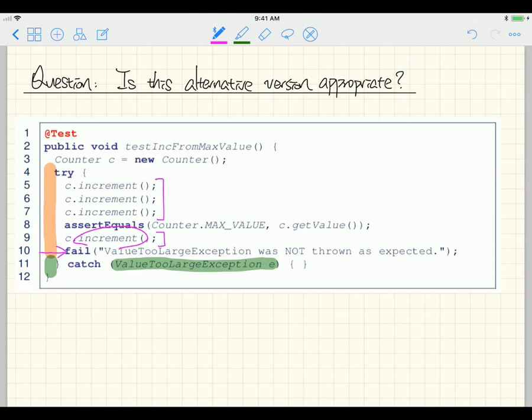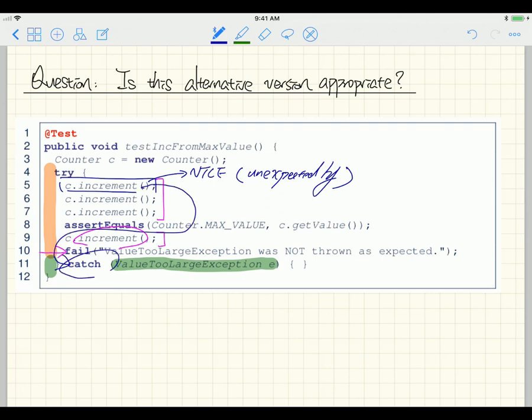Okay, let me write it down on the annotation. It's really important to know. Okay, let's say for this one over here, if I throw value too large exception unexpectedly, what's going to happen here? What's going to be the next? Would it go to line number 6? No. It will go to the catch block. And it says expected, do nothing. Success.